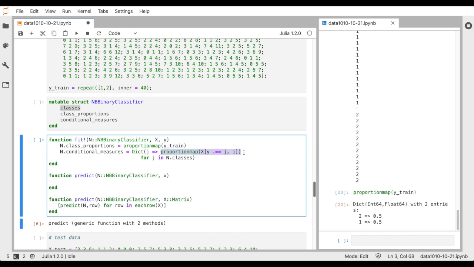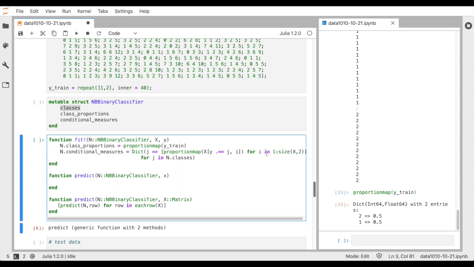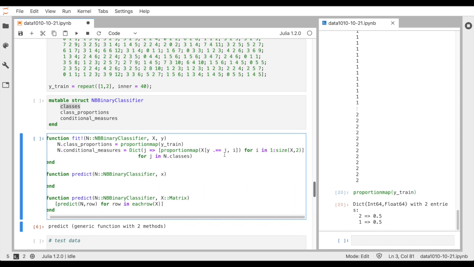However, we have to keep up with this estimator for each feature. And the number of features is the number of columns, which is size of x comma 2. So we make i range over 1 to size of x comma 2. We'll have here now a list, in this case, of 3 proportion maps, each representing a probability measure. However, that's not good enough either because we might run into an issue.